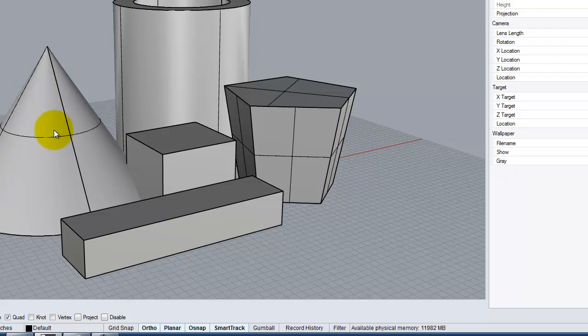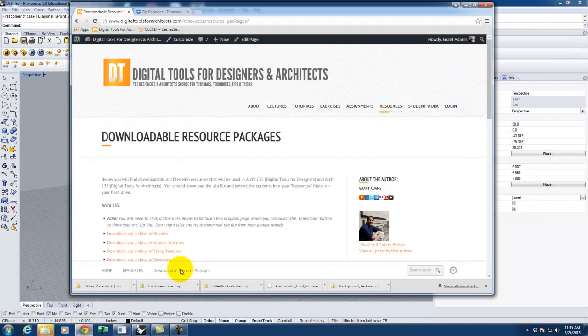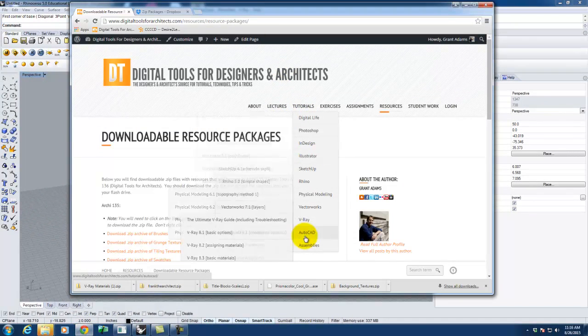So now that I have those, I'm going to follow the VRay 8.1 tutorial to go through some of the basic options so that I'm ready. So I can pull that up on the digital tools site here. I can go to tutorials, VRay 8.1 basic options.